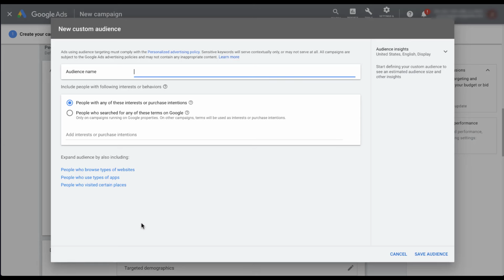In the audience creation window, you'll see that it starts you off with two preset options here. The first is chosen by default, and it's people with any of these interests or purchase intentions. The second is a little bit more specific. It says people who searched for any of these terms on Google. But there's a little caveat down below that we need to pay attention to, especially for the sake of this video. Only campaigns running on Google properties will utilize this type of search retargeting behavior. On other campaigns, terms will be used as interest or purchase intentions, defaulting back to the first option that you can see chosen here.